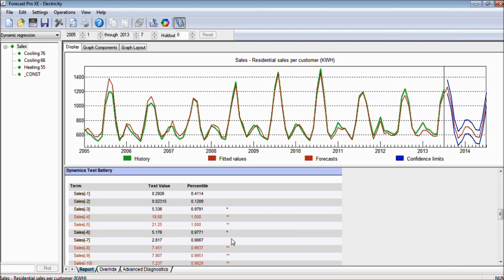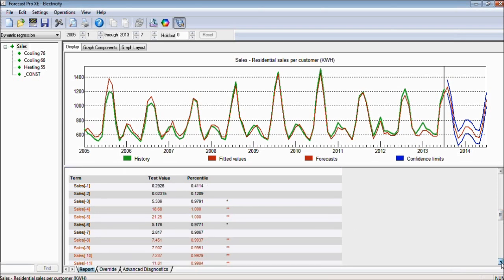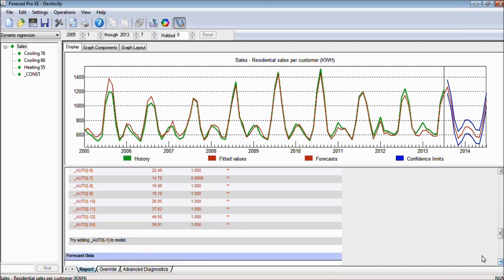There's another test battery immediately below it. It's called the dynamics tests. There's a lot more tests in this one. It's looking for time series components. It's testing lags of the dependent variable as well as Cochrane-Orcutt terms. That's what these auto terms are. Again, I know not all of us will know what these terms mean, but a dynamic regression approach blends explanatory variables with dynamics, or time series elements, and that's what we're testing for here. It says try adding auto -1 to the model, and we saw there's a lot of correlation here. That probably makes sense. I'm going to go ahead and do it.